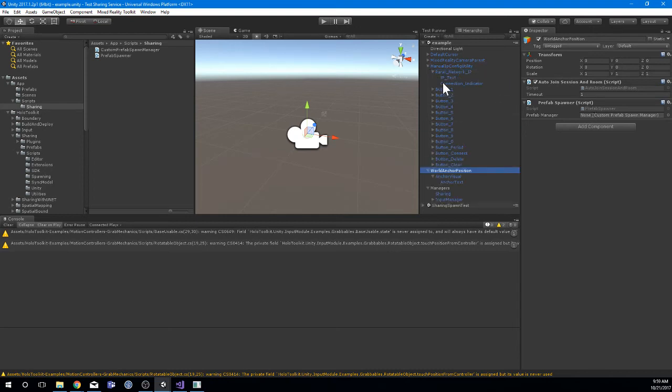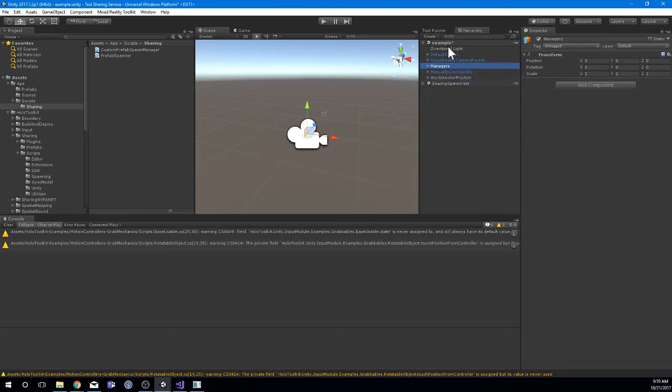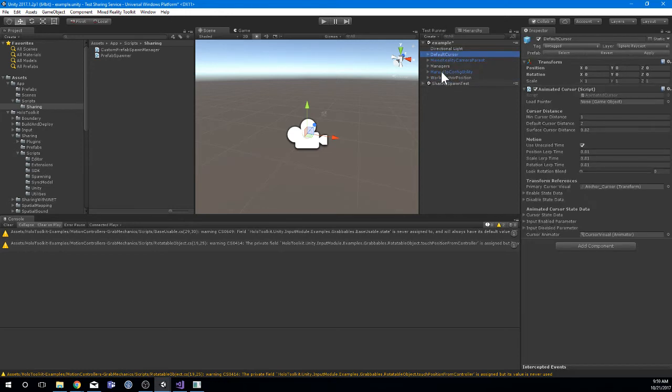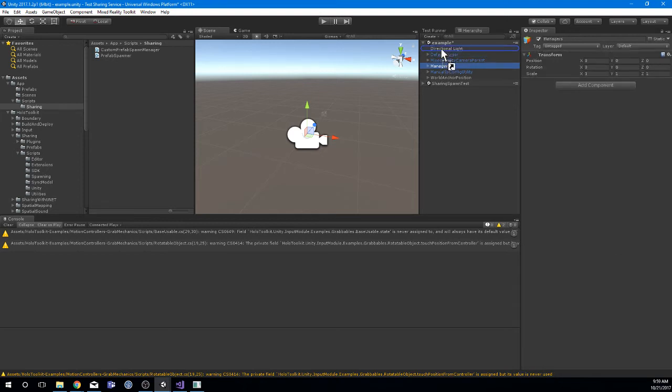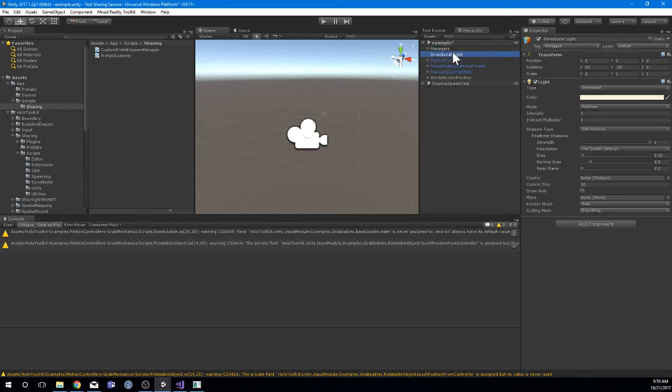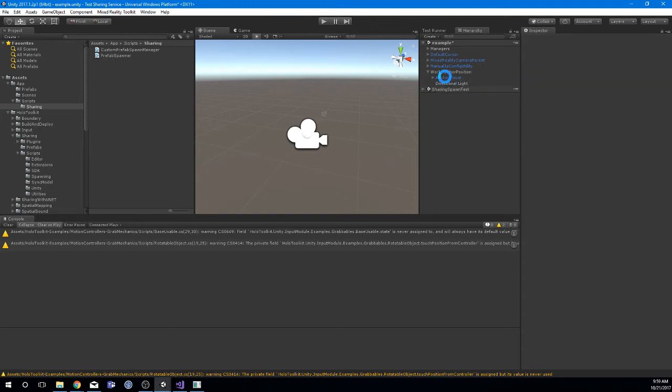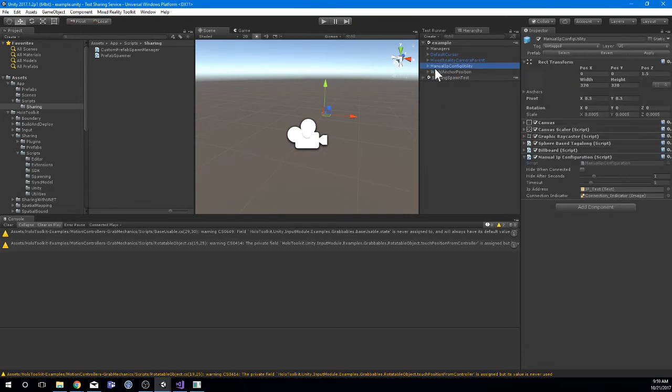Alright, let's see here. And I'll also go ahead and in my managers we will put our sharing custom prefab spawn manager. It's there. Alright. I'm going to actually kind of reorganize this a little bit. That should be fine. This should probably be closer to the top. I'll put my directional light into here as well. Probably don't need all that.